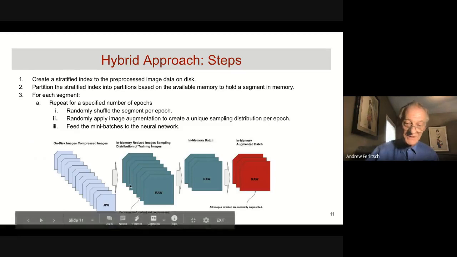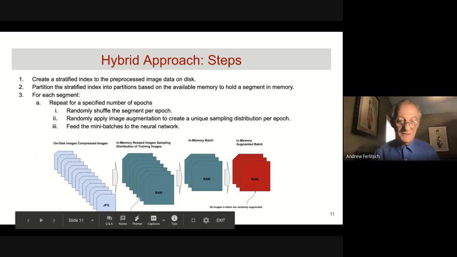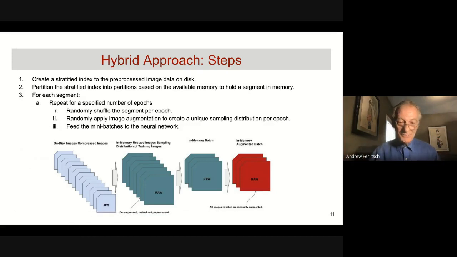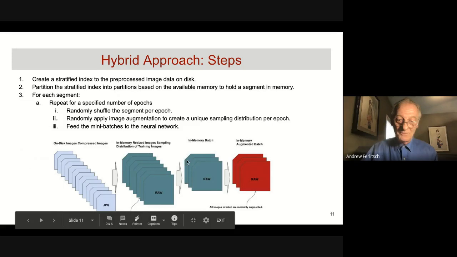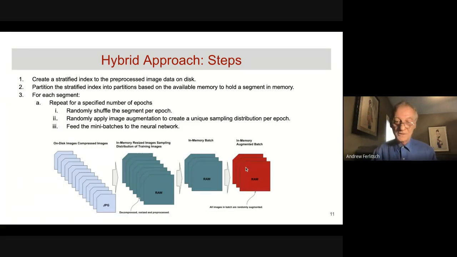So this is just a depiction here. These are our on-disk compressed images. We're going to pull out of that some segment. In our example, we said 8 gigabytes. One time, we're going to decompress them, resize, and preprocess. And from that in-memory segment, we're going to repeatedly feed those batches, but each time, we're going to do some augmentation on that batch.